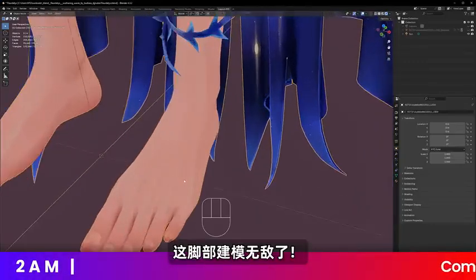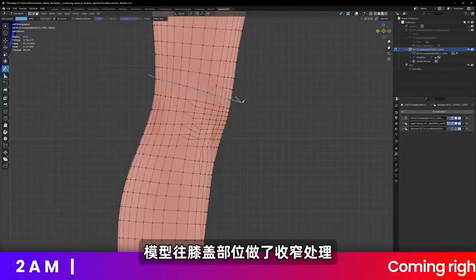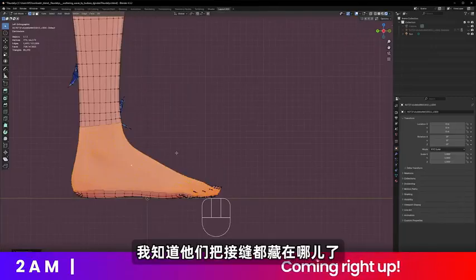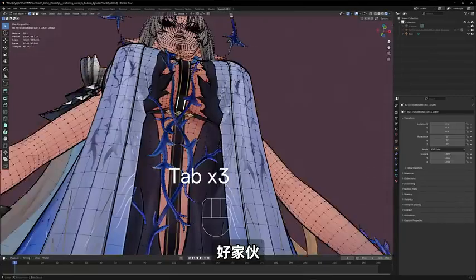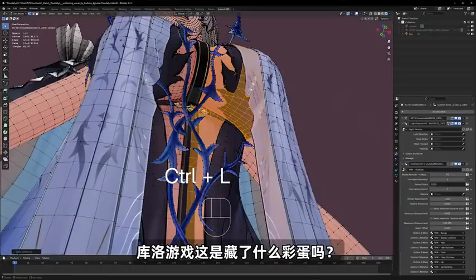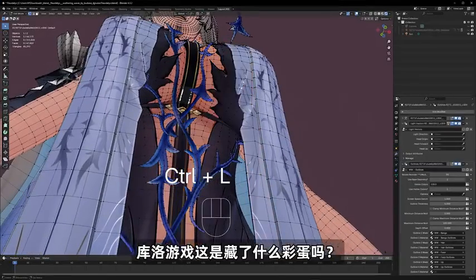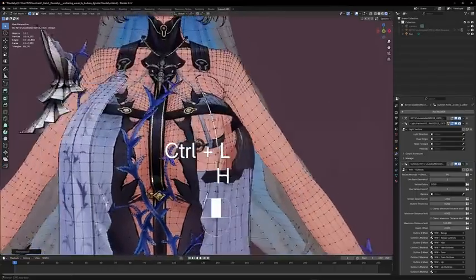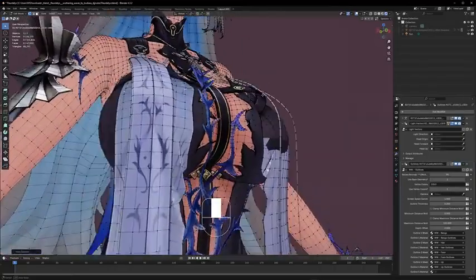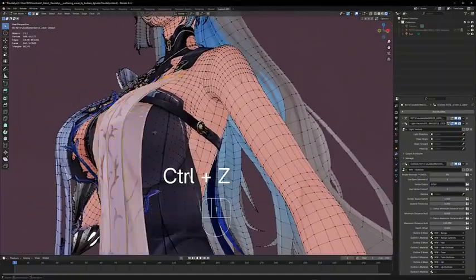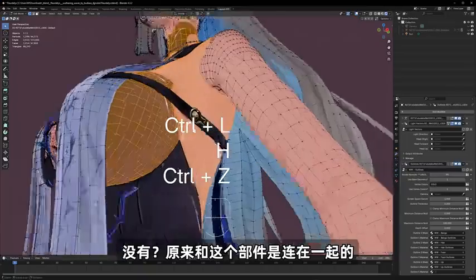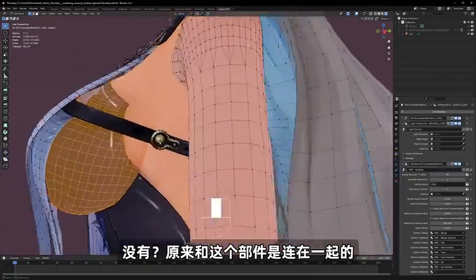These feet are insane! It's tapered towards the knee side, like that. Control L, and boom, I know exactly where they put all their seams. Goodness gracious, man. Y'all got something for me here, Kuro Games, or what? Nothing? Oh, it's joined to the thing, bro.